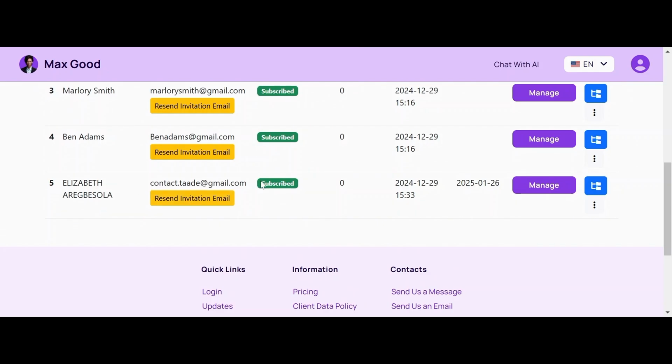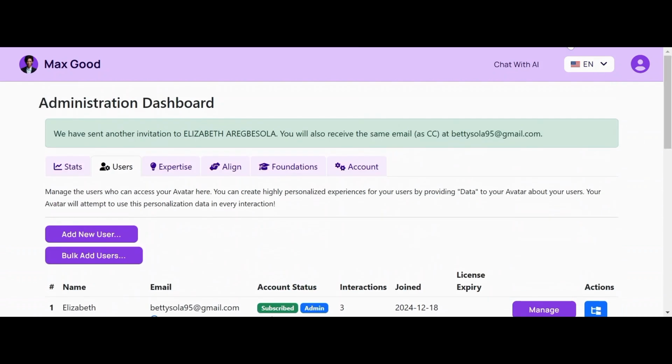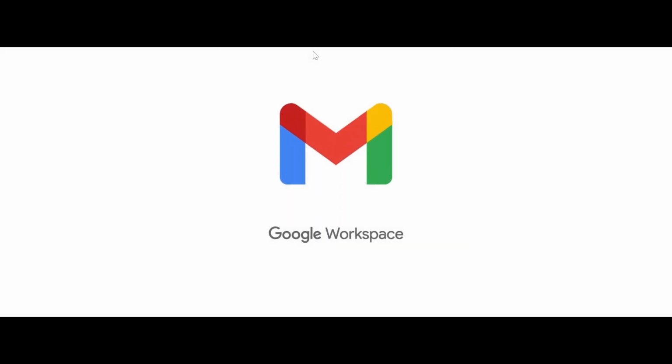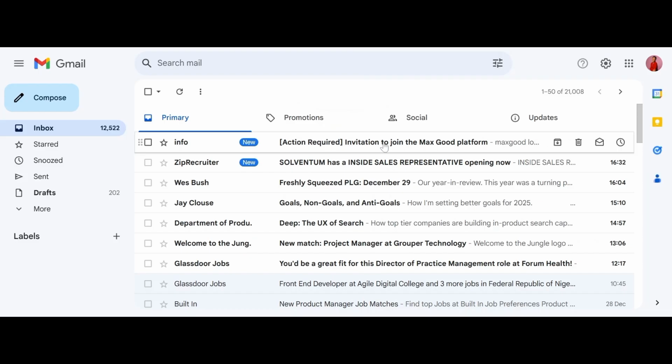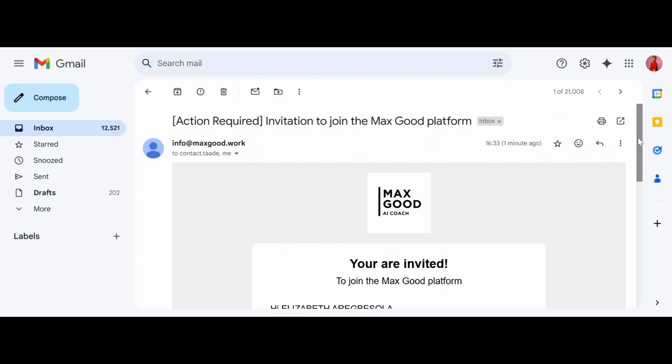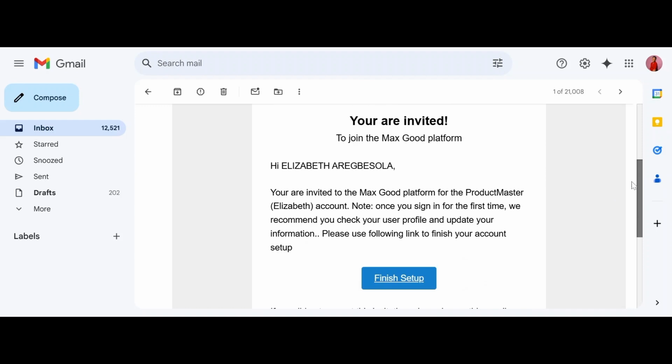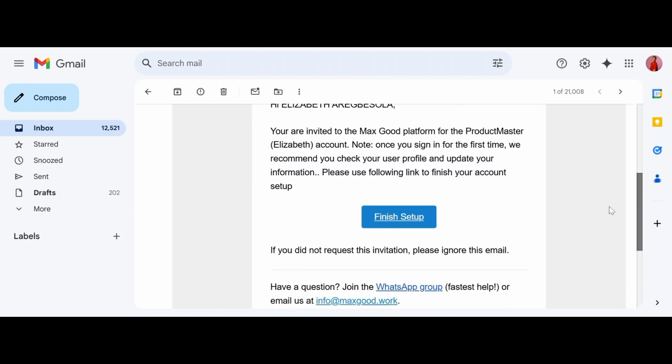I have added myself. I'm just going to check my mailbox so that I can show you the kind of message that your user might get. Okay, so this is the user invite email that I was copied on as the avatar admin. You can see you are invited to join the MaxGood platform. So this is exactly what your user will get when you add them to your avatar.